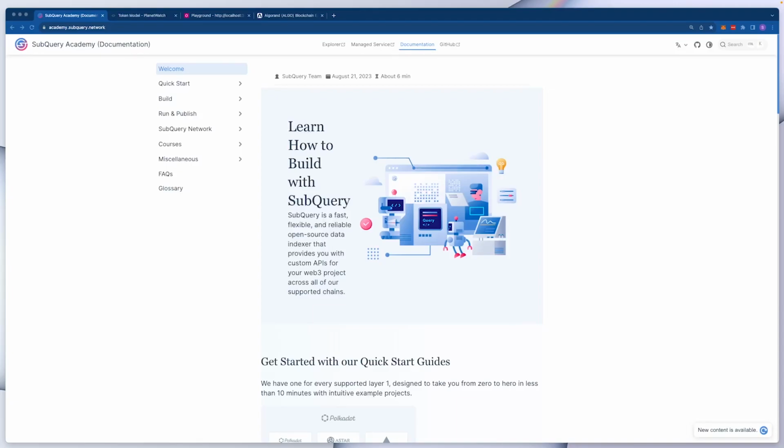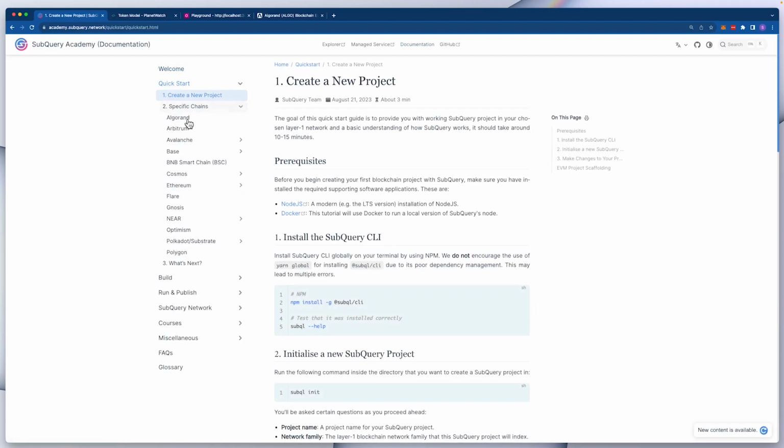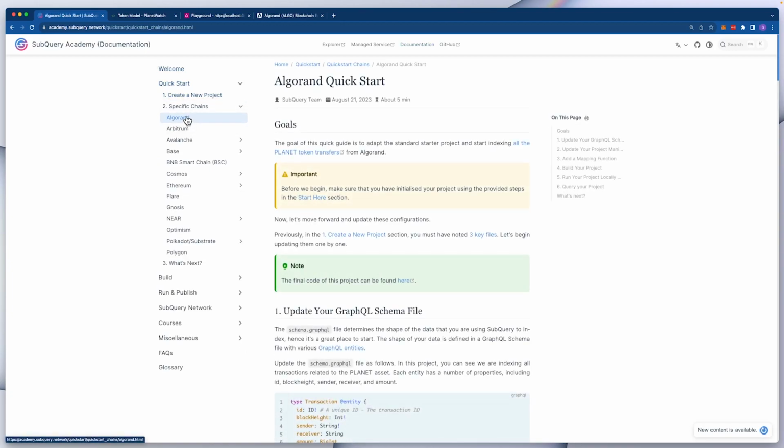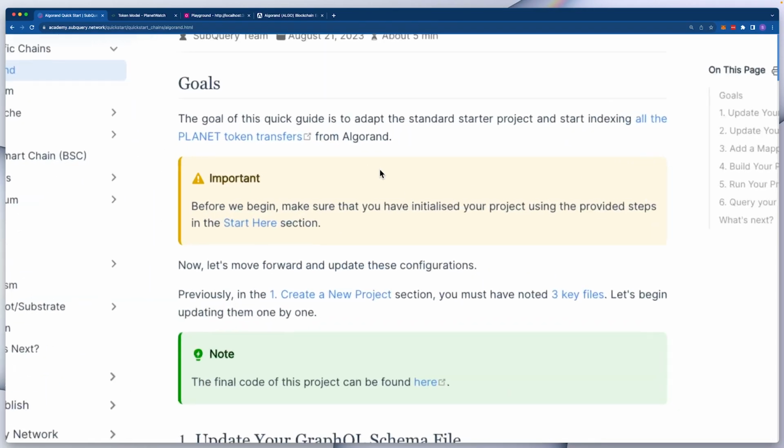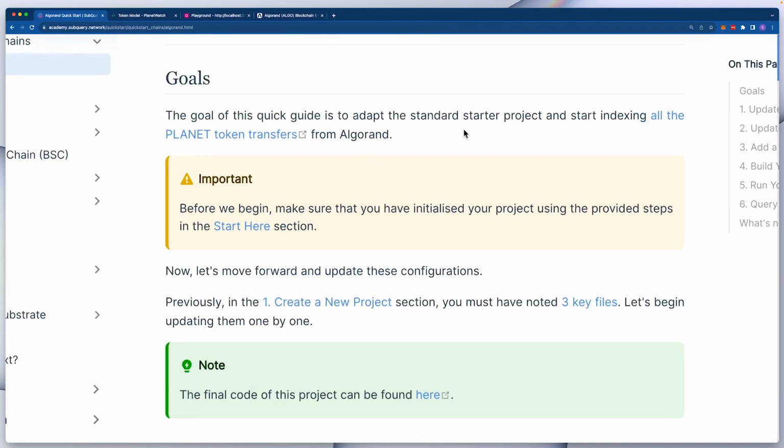Hey team, in this video we're going to look at the Algorand Quick Start project. You can see here under the specific Algorand chain where the goal of the Quick Start is to adapt the starter project and start indexing all the planet token transfers.